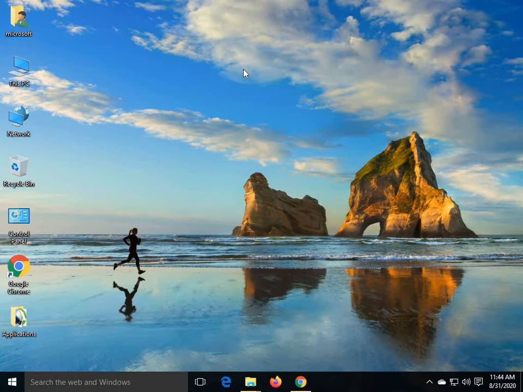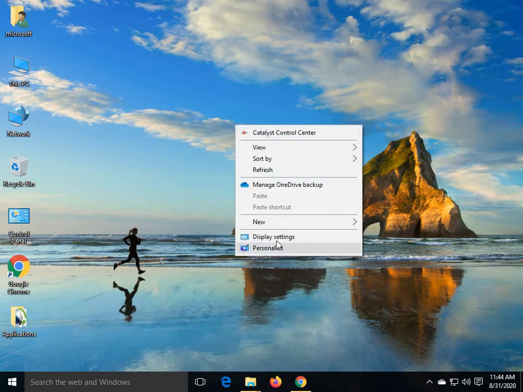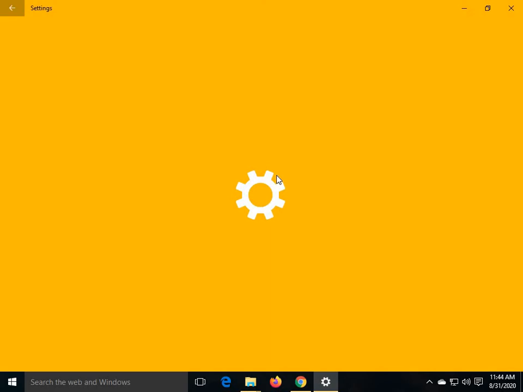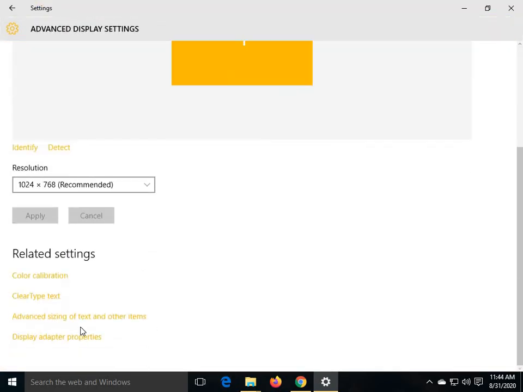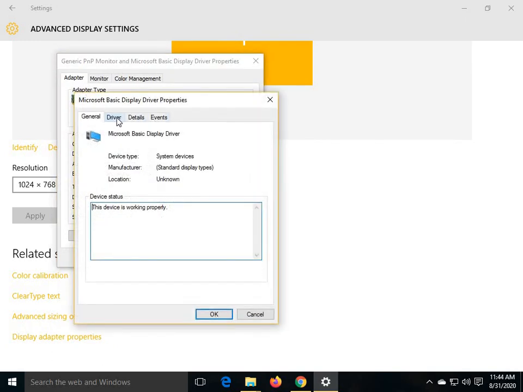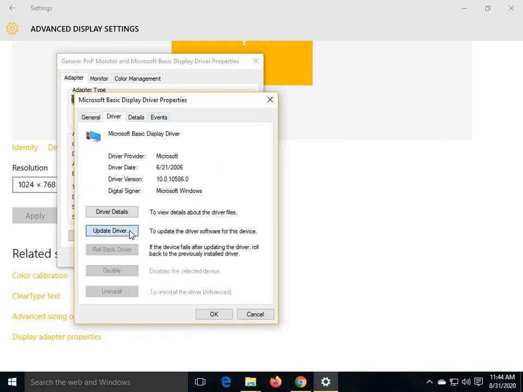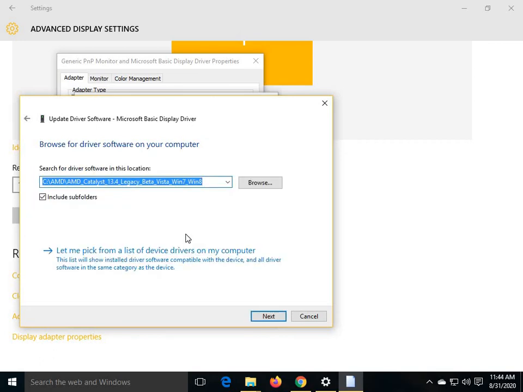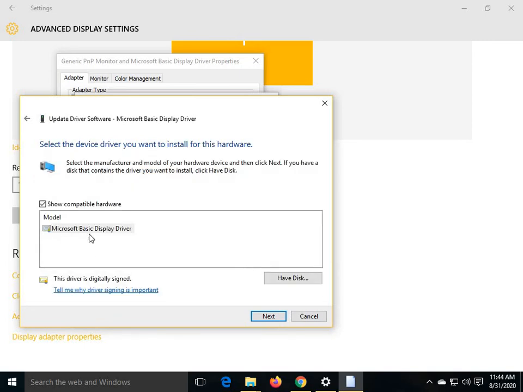Now, once you restart your PC, if the problem still persists, right click and do display settings. Go to display settings, advanced display settings, display adapter properties. Go in its properties, go in drivers, click on update driver, then browse my computer for driver software, then let me pick from a list of device drivers on my computer, click on it, and here is Microsoft Basic Display Driver. But when you restart, here will also be one written AMD Radeon 4000 series or 5000 series, whichever driver you have.